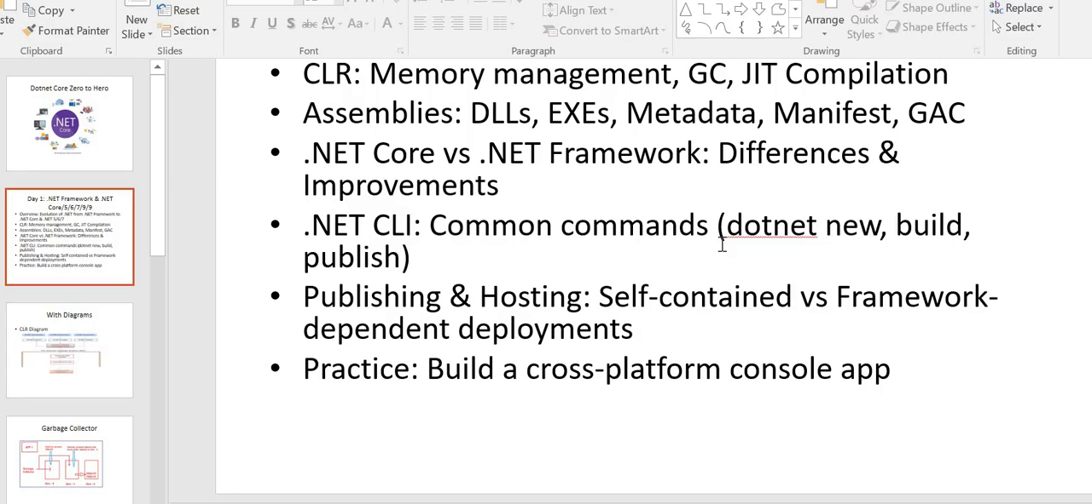JIT compilation converts intermediate code into our machine understandable code. Intermediate code means, once we compile our C# or F# code into intermediate language, it is converted into another format of code.